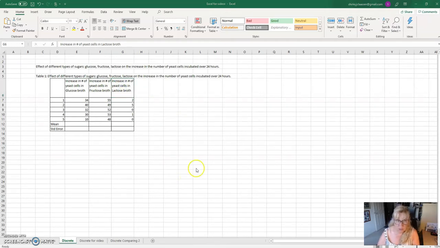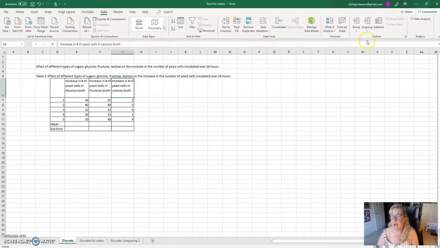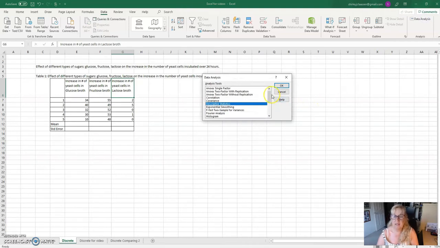The first thing you want to do is generate the statistics. So we're going to go up to our data tab and click on that. And right over here on the right, we're going to click on data analysis. And for data analysis this time, we're going to choose descriptive statistics, because we're going to use statistics to describe our data. So we're going to click OK.